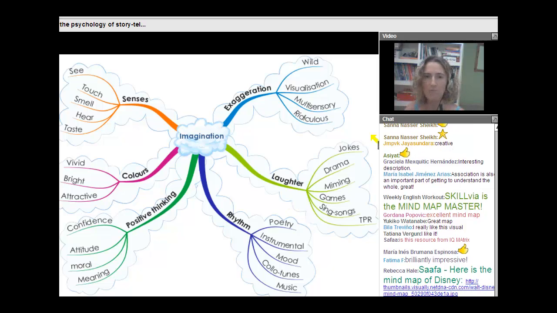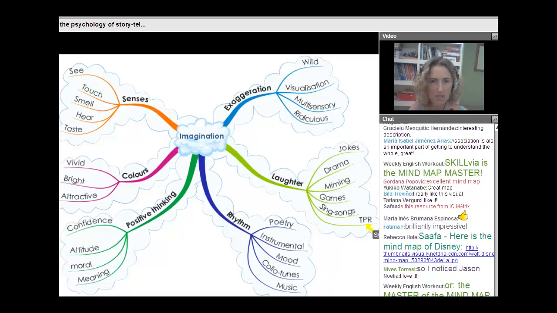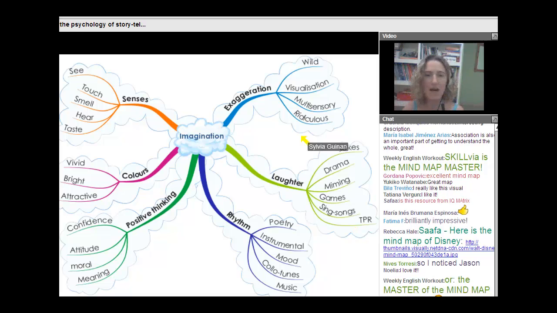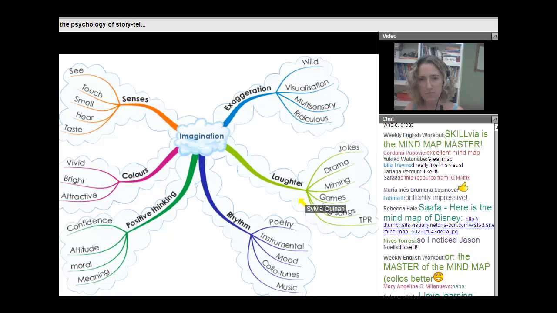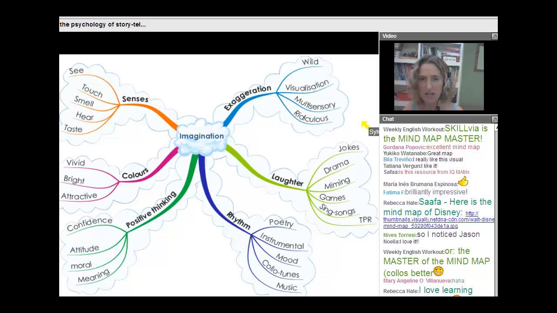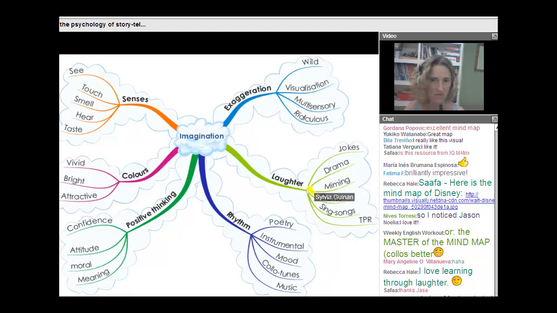Okay? It can be something obviously funny like jokes, or it just can be the fun of engagement, which can be drama, miming games, or sing-songs. Or total physical response, which is where we can get them to dance or to move or do anything physical. Now, these are branches that I have associated with laughter. Of course, this is endless, and many more branches and many more ideas could come from everybody here. The idea is you find what's fun and what your students find fun, and laughter will be a very big part of the imaginary process.